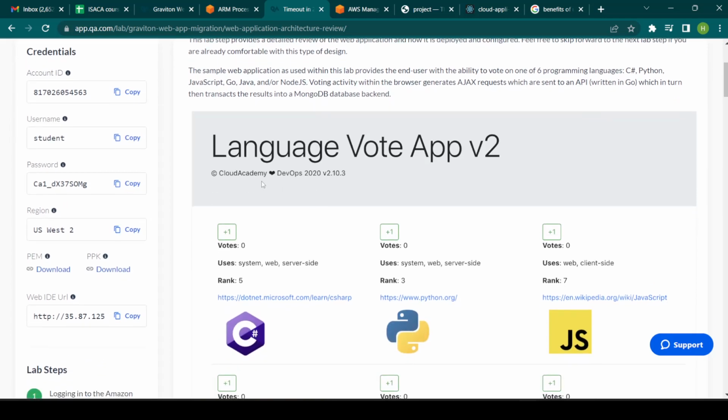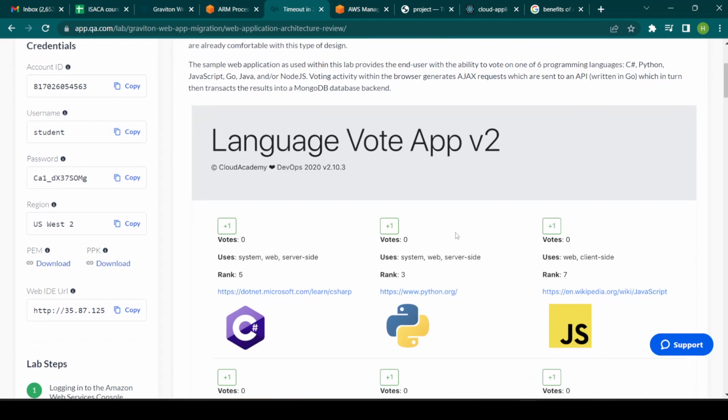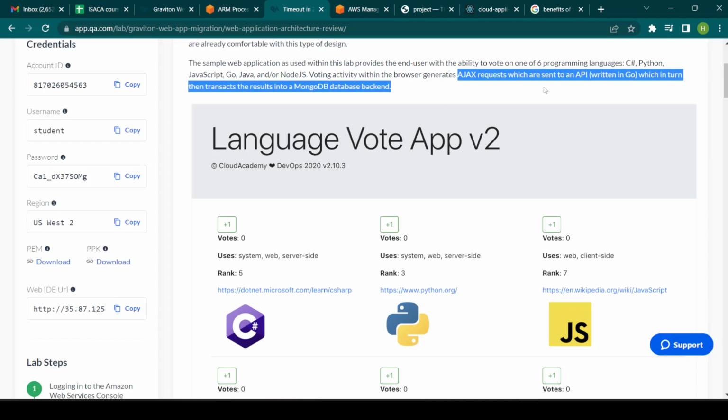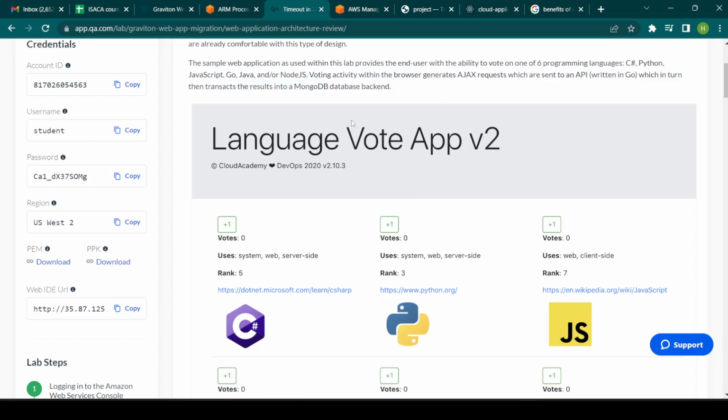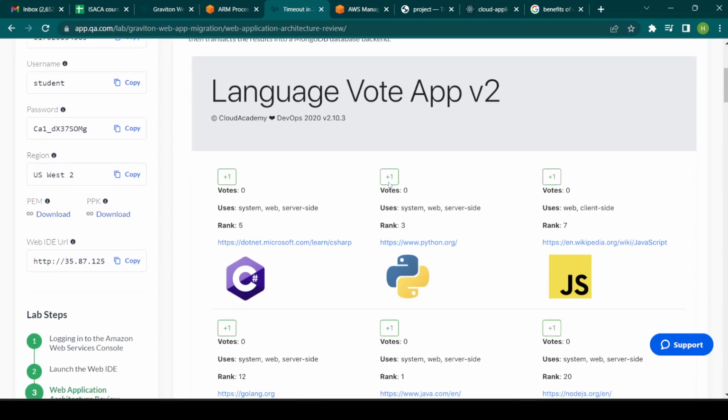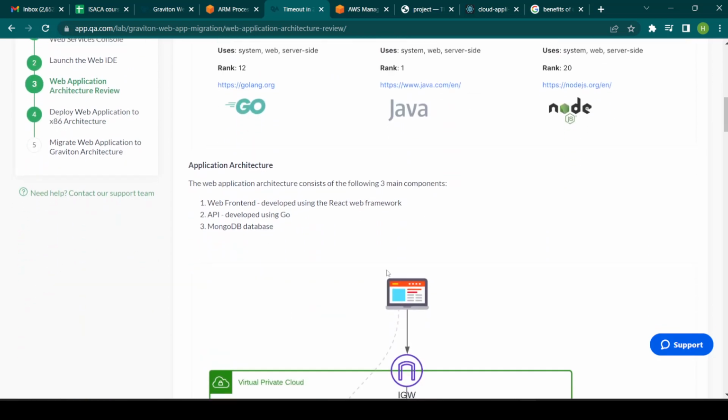So there is a voting web application given. Whenever I click on +1, the browser will generate an AJAX request and send that request to the API, which in turn means that that request will be stored in the MongoDB database. Means that information will be stored in the MongoDB database.